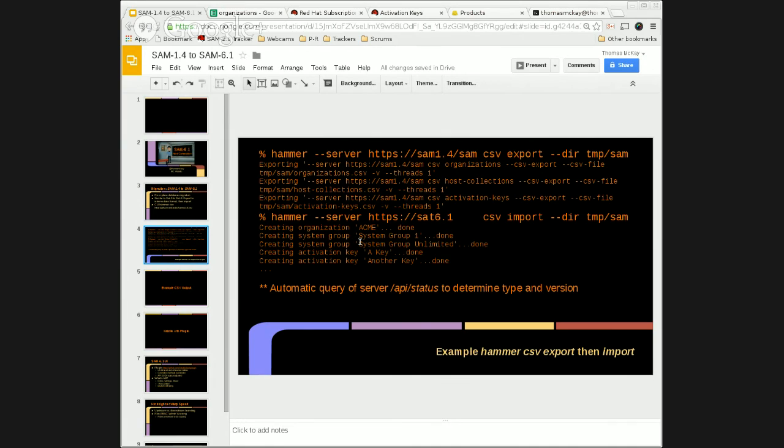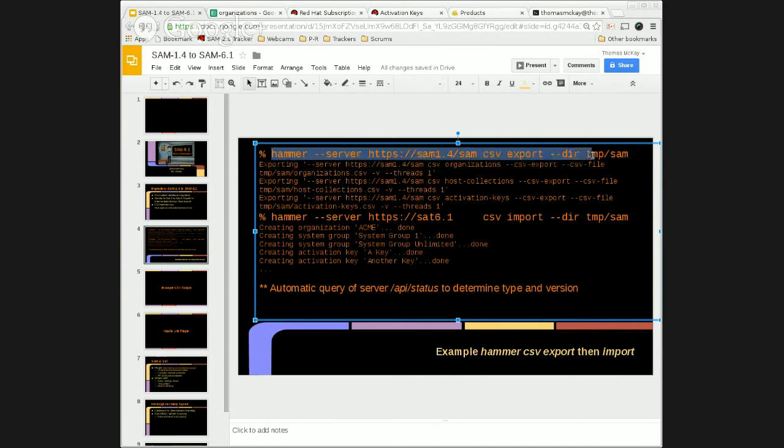So here's an example where we're running a Hammer CSV command, CSV export. I'm just specifying a directory, and this will go through all the resource types that are in SAM, spit them out into individual CSV files, and then we can turn around and import into, in this case, the Satellite 6 server.